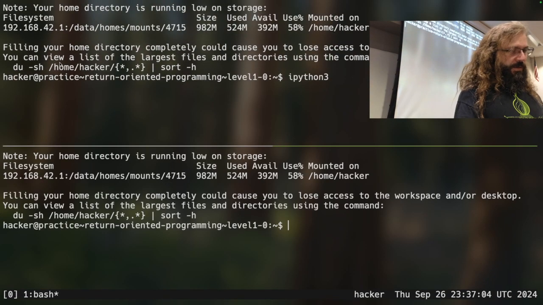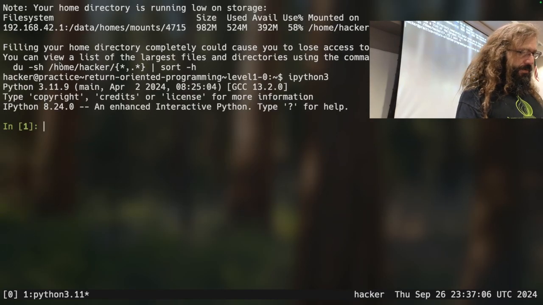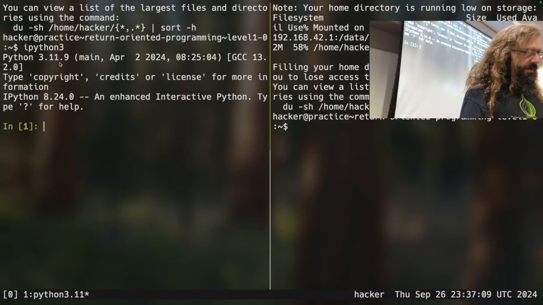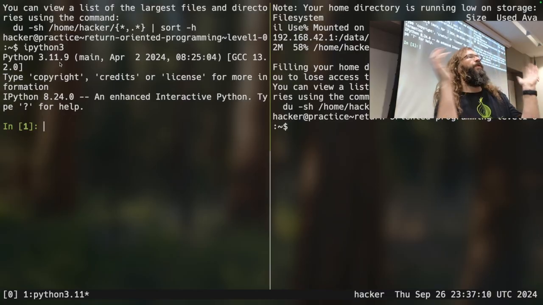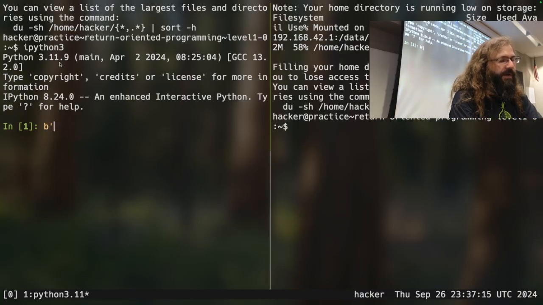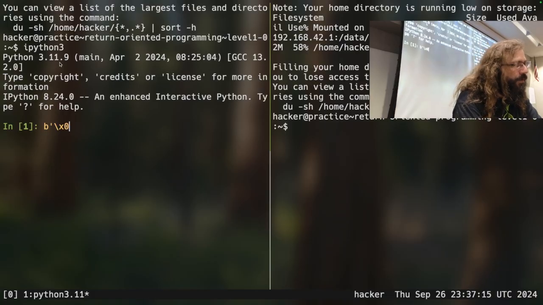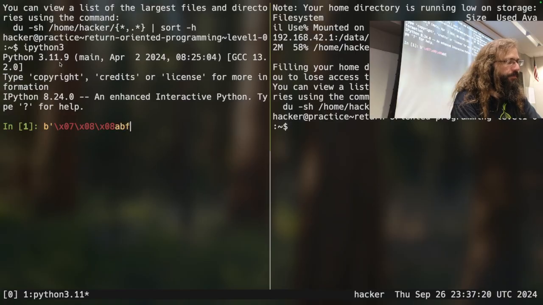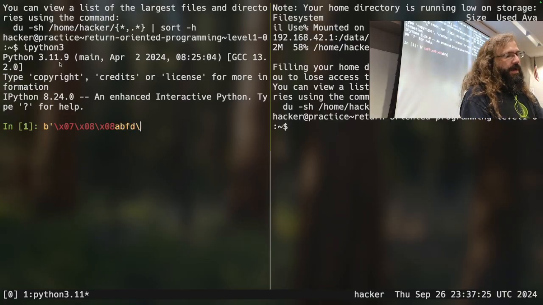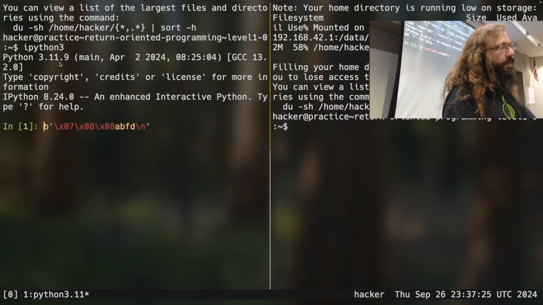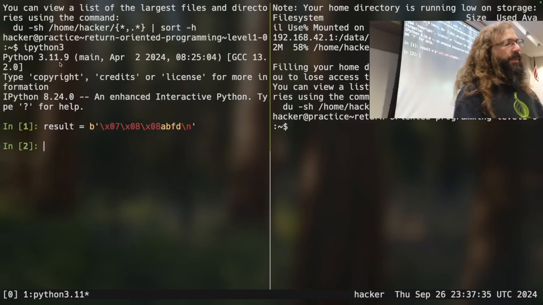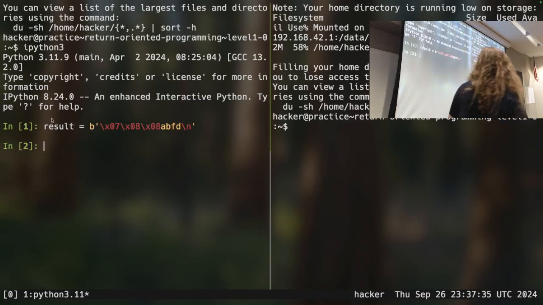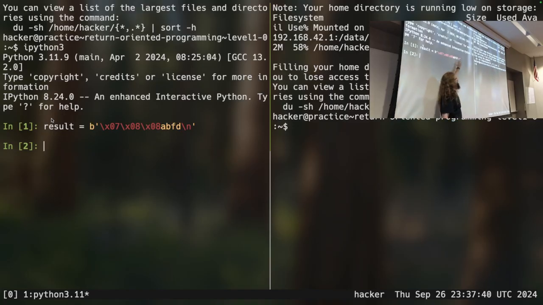Let's see. Make sure I don't cut my own head off again. The assumption is that the process, like we've read enough input, we have some byte string that is something like this, right? And then there's a new line character. And this is what the result is that we're going to read from a process, right?